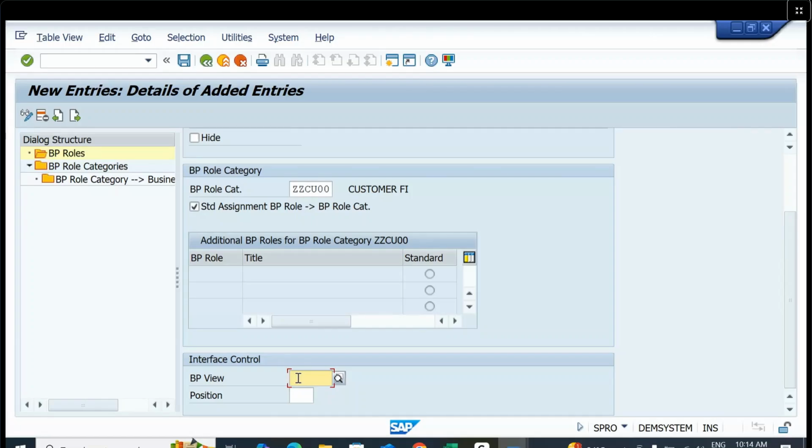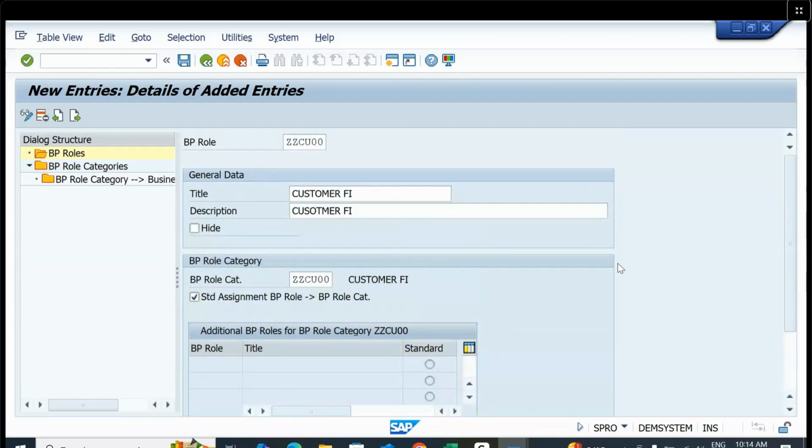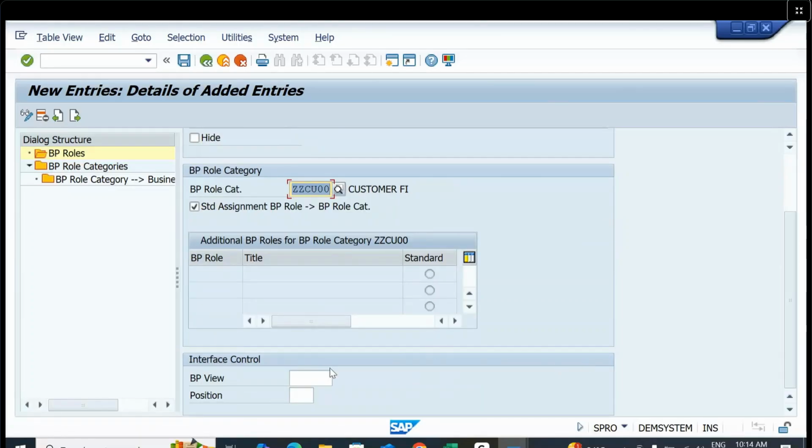Sir, can you go back and tell? I could not understand. First, you have done the BP role category, no, sir? Yes. Then now we are going to BP role. Give the same name ZZCU00. Inside, assign BP role category. Scroll down. Mention the BP view. We are doing for customer FI.